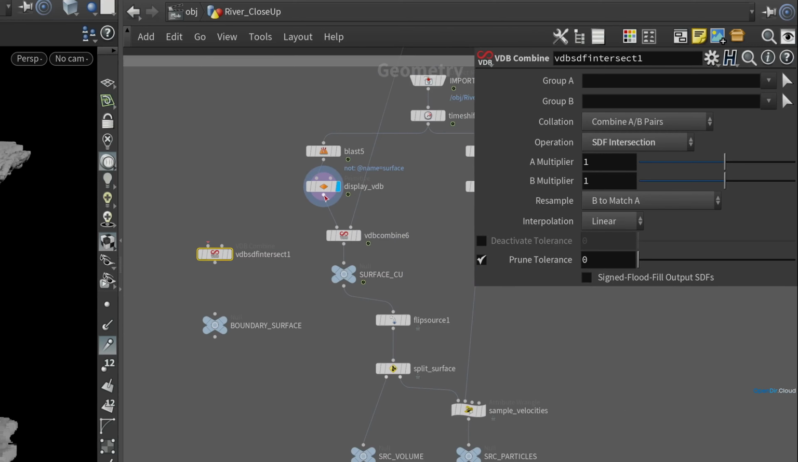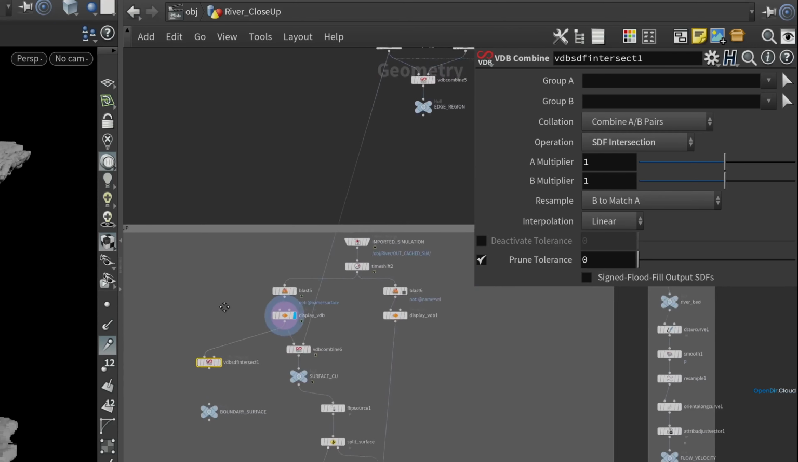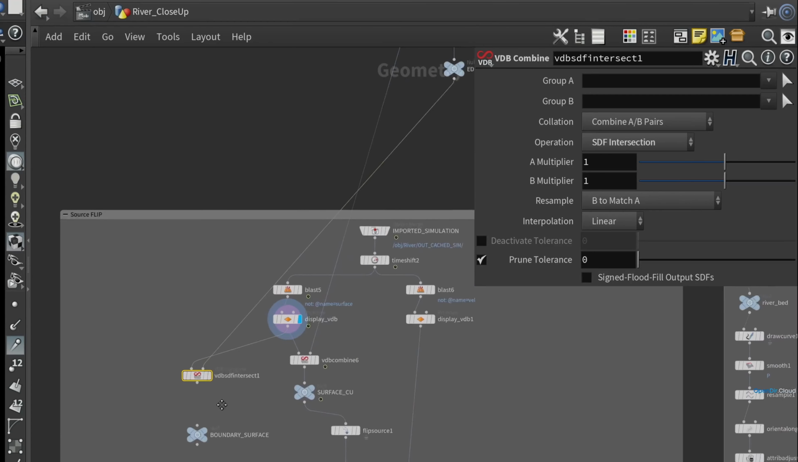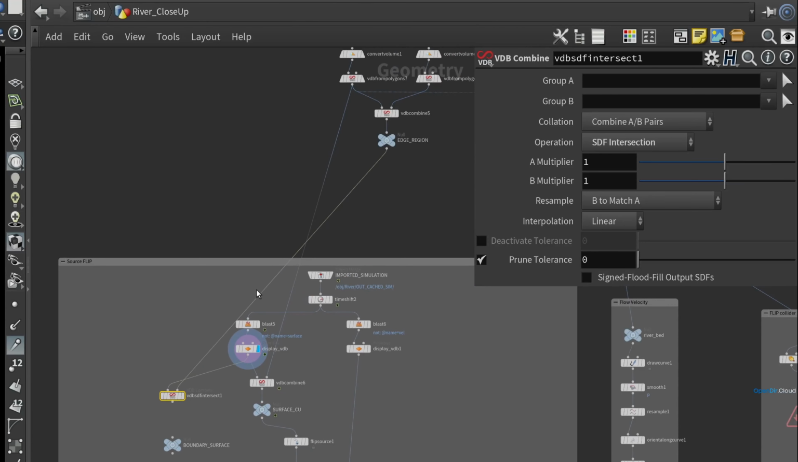So let's connect our input surface to that and the camera edge region to the second input here. And just to make this a little bit cleaner, I'm going to alt click on this wire to create a breakpoint and move that breakpoint over here. It's just a bit visually cleaner that way.